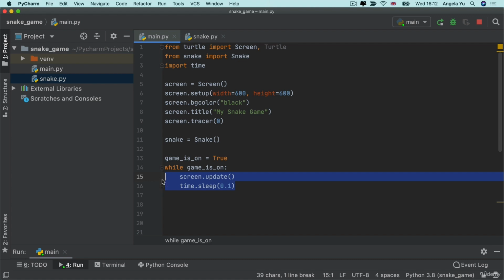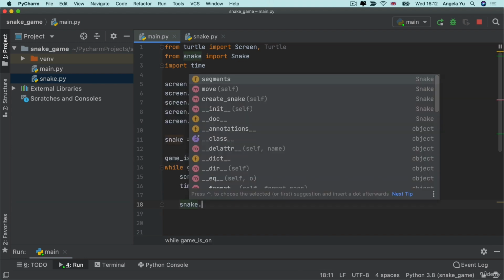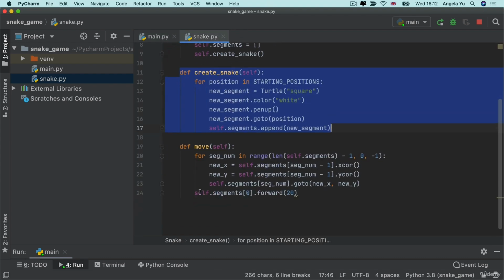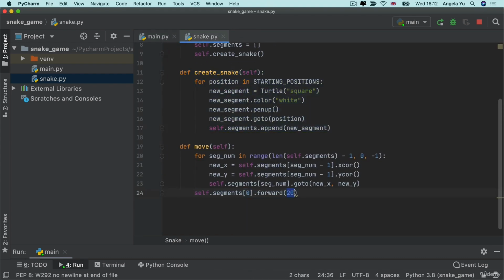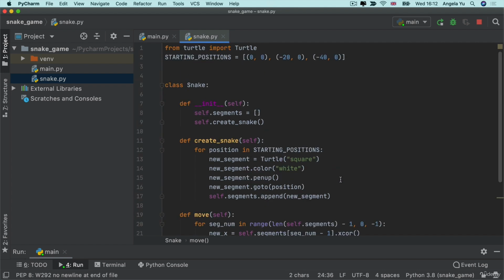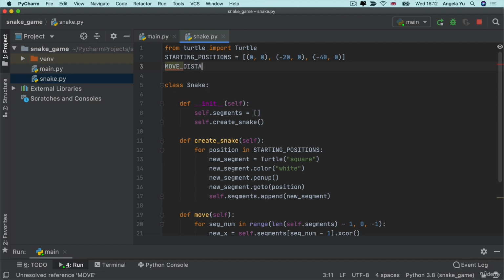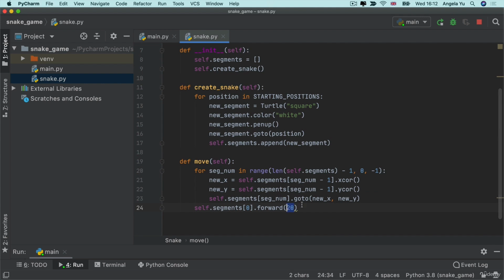So that's essentially what this is doing. It's saying that delay for 0.1 second and then refresh the screen. And every time the screen refreshes, we're going to get the snake to move forwards by 1 step. Now, at the moment, each step is defined here as 20. So again, I want to extract that into a constant up here. So we're going to call it the move distance. And we can set that to 20 and then change this to use the constant here.